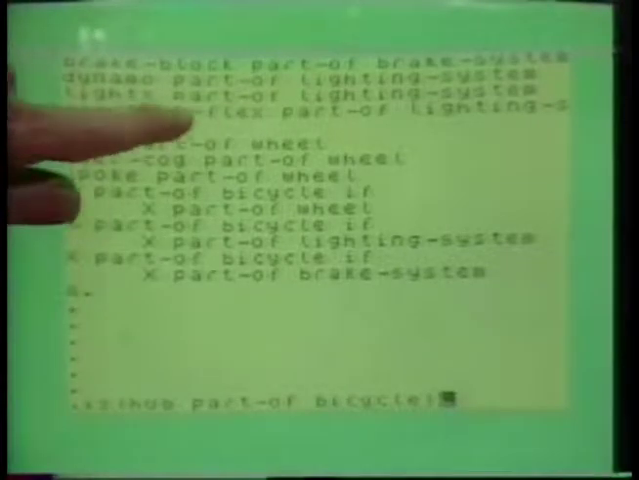Right, well, I've been telling the computer here about a bicycle. For example, I've said in the program, the electric flex is part of the lighting system. The hub is part of the wheel, the gear cog is part of the wheel, and the spoke is part of the wheel. And I've also told the machine about the relationship of those parts. For example, X is part of a bicycle if X is part of the wheel.